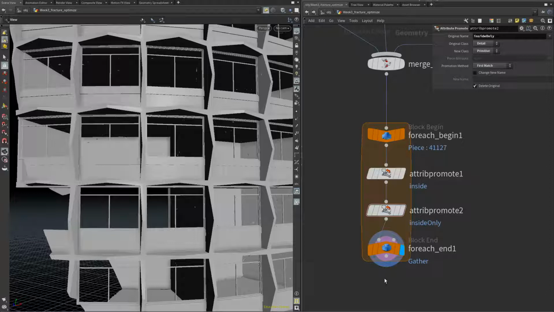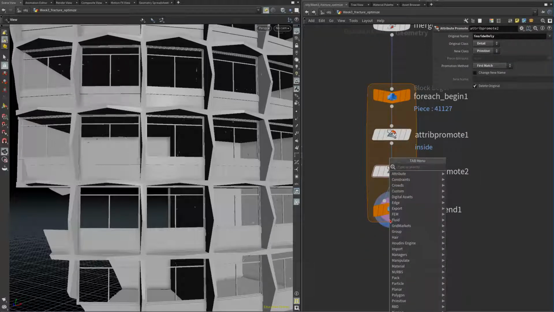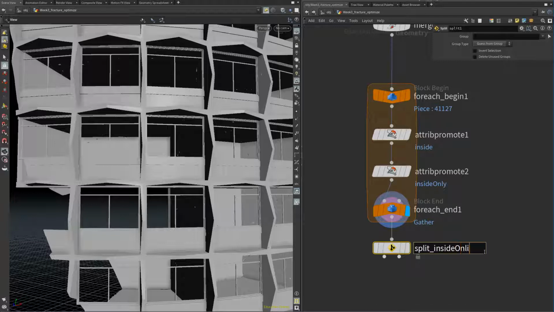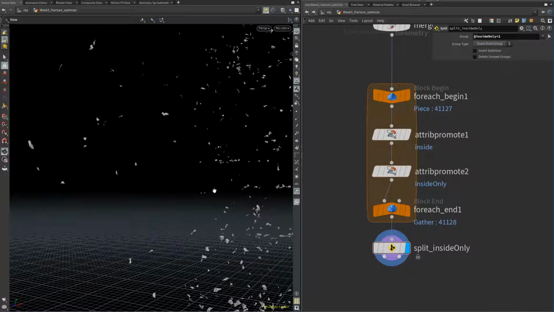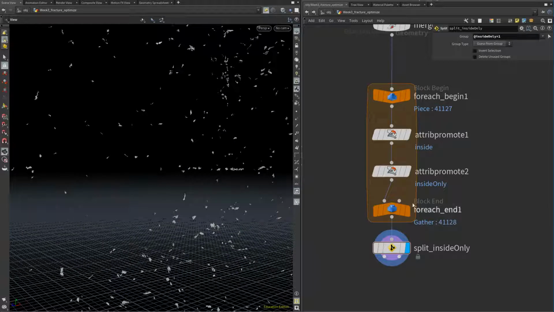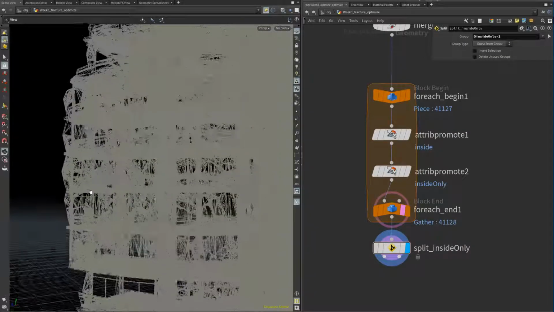Now for me this took about 30 seconds to run, so it's pretty quick, and to check the results at the end I'll drop a split node in, call this split inside only, and for that group I'll say inside only equals 1. So here you can see all the pieces that seem to be only on the inside of our geo. You can do a quick visual check if you perhaps template the node above to kind of take a look and see if that's giving us what we expect.